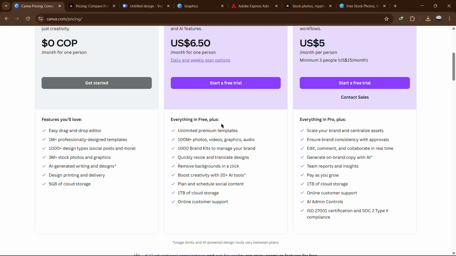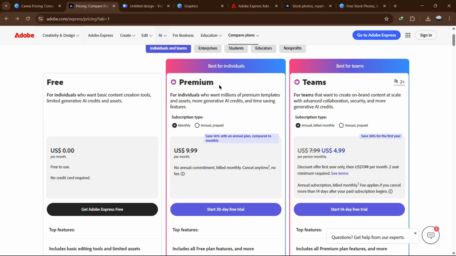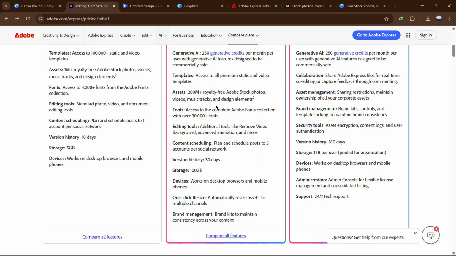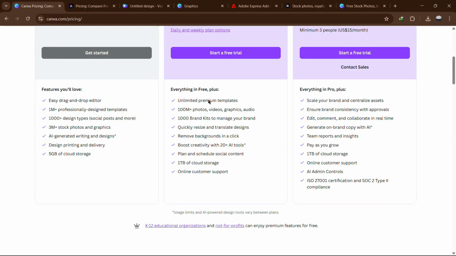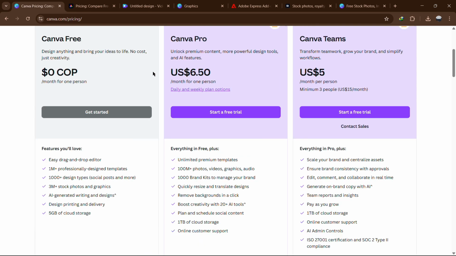Adobe Express allows users to schedule posts for 3 accounts per social network. Canva's scheduling tool is included in the Pro plan and supports multiple platforms. If you need a tool for managing social media content, both platforms offer similar functionality.